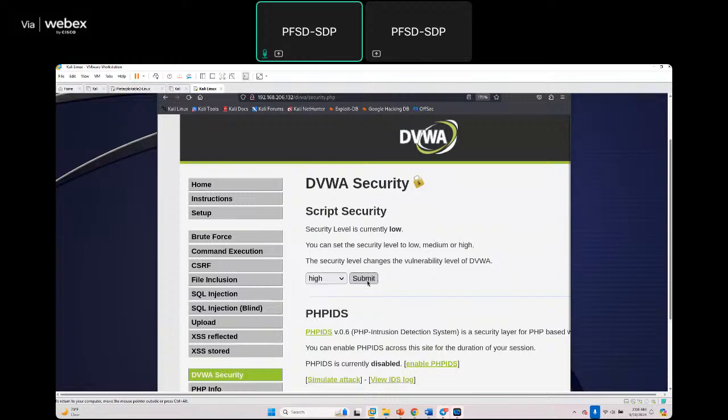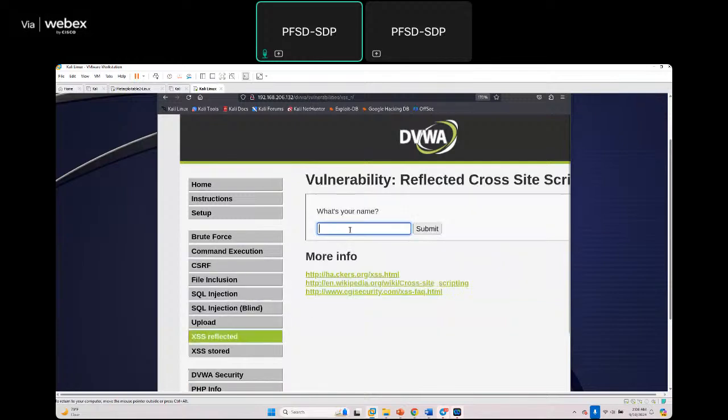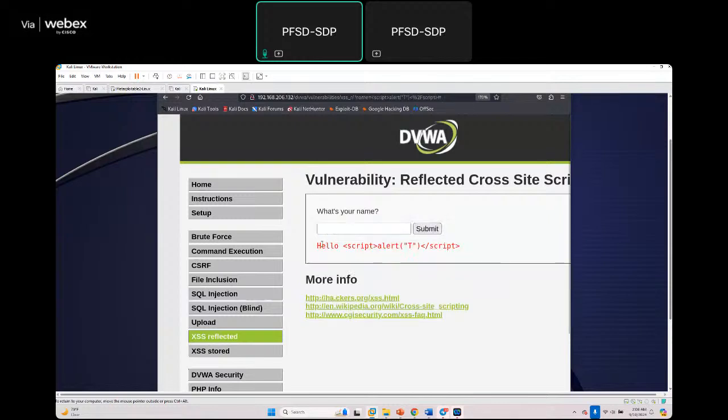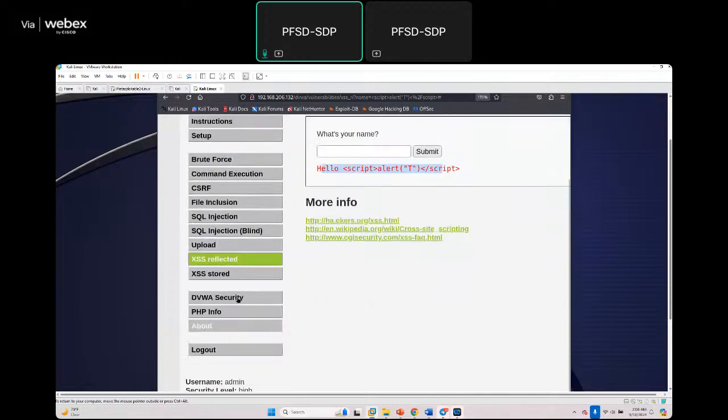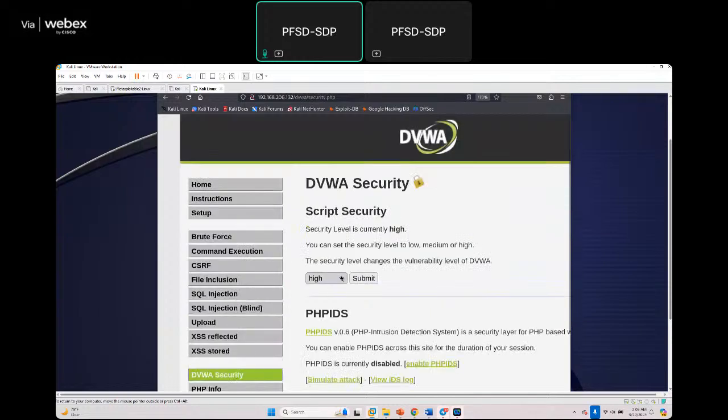Security level high. Okay. Now if I implement the same thing, script one, now it is not a cross-site scripting attack. But if it is executed, then it is a cross-site scripting attack. Again, I'm going back. Again, I'll use security level low.